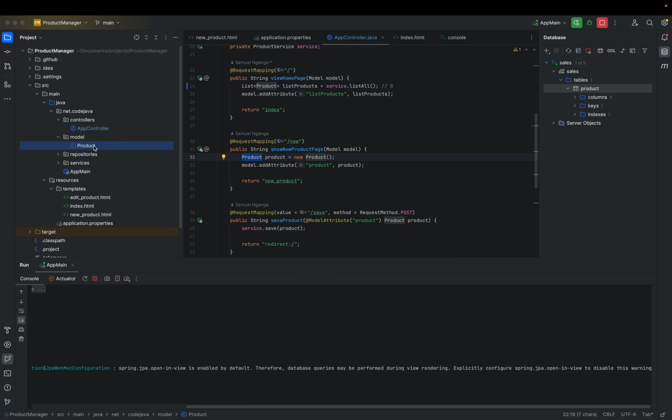The model is, like I said, what represents the database, or the logic now to save this into the database. So we're initiating a new product, and we're adding a model product. Then we are returning a view of new product.